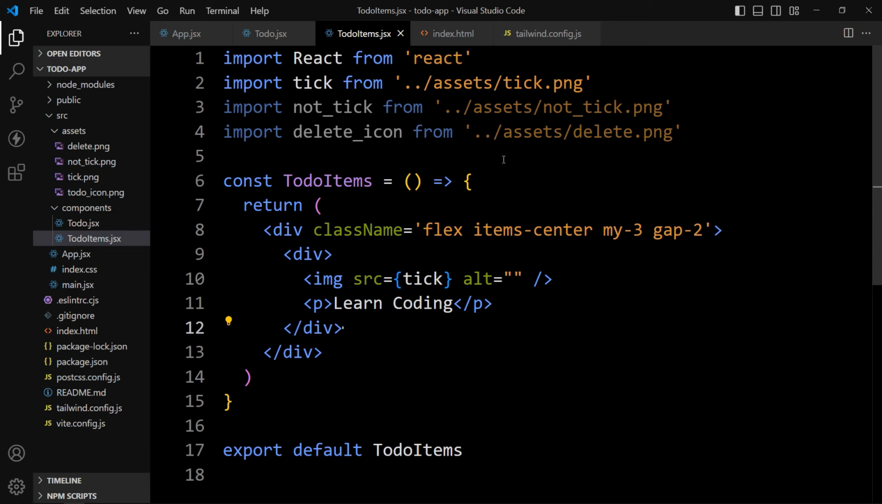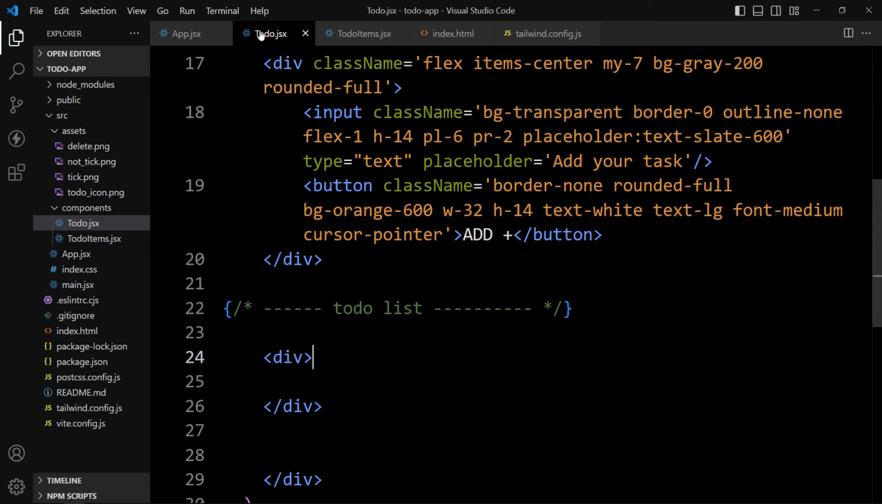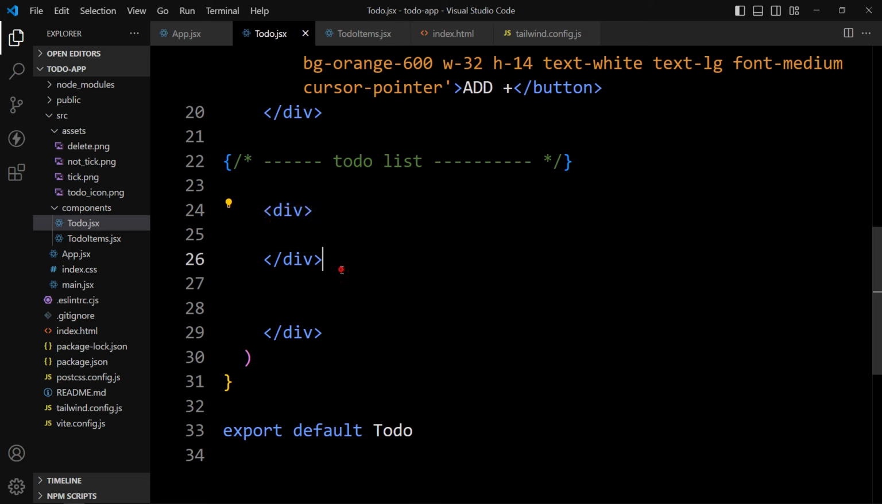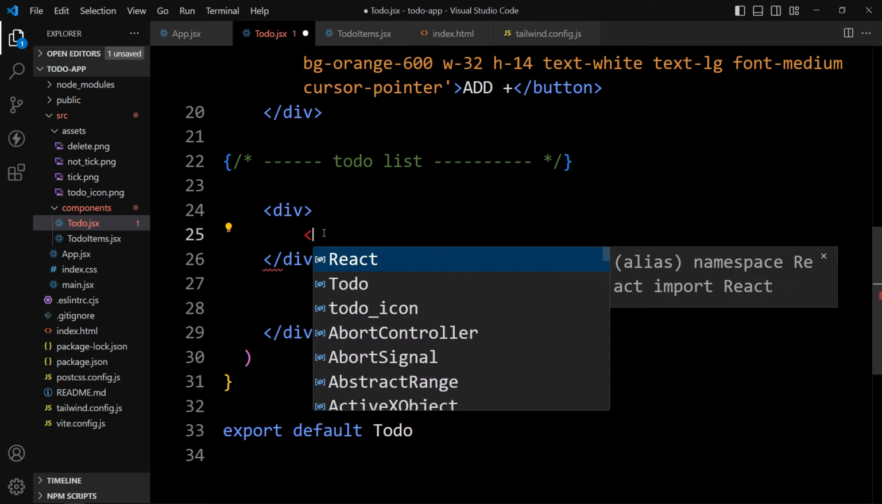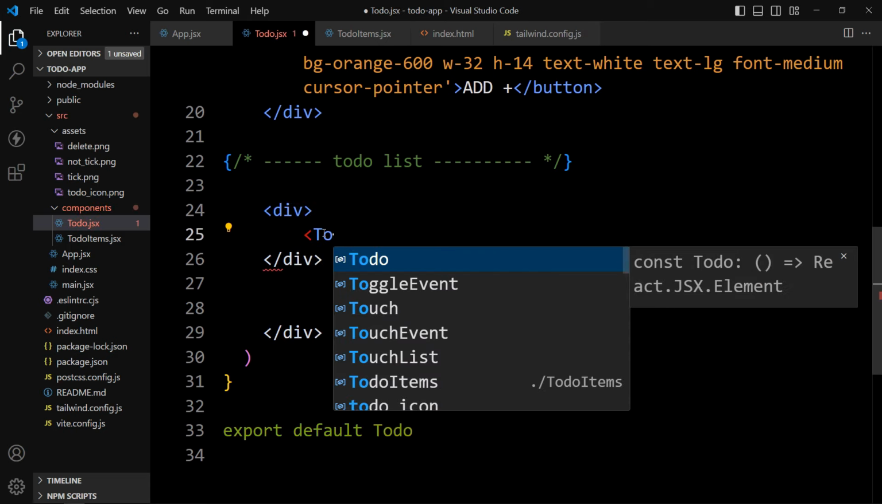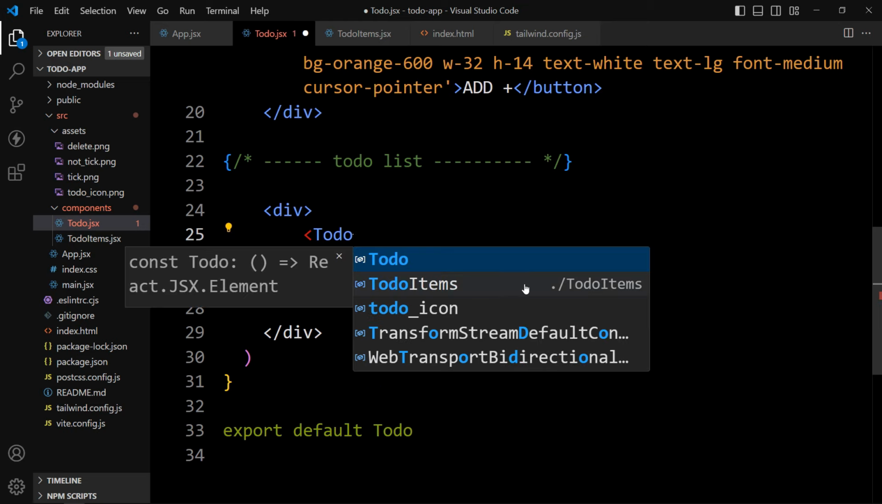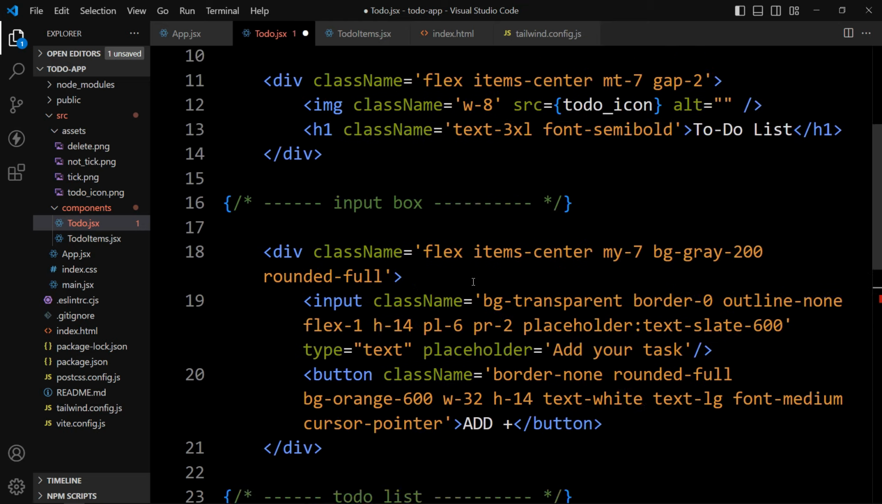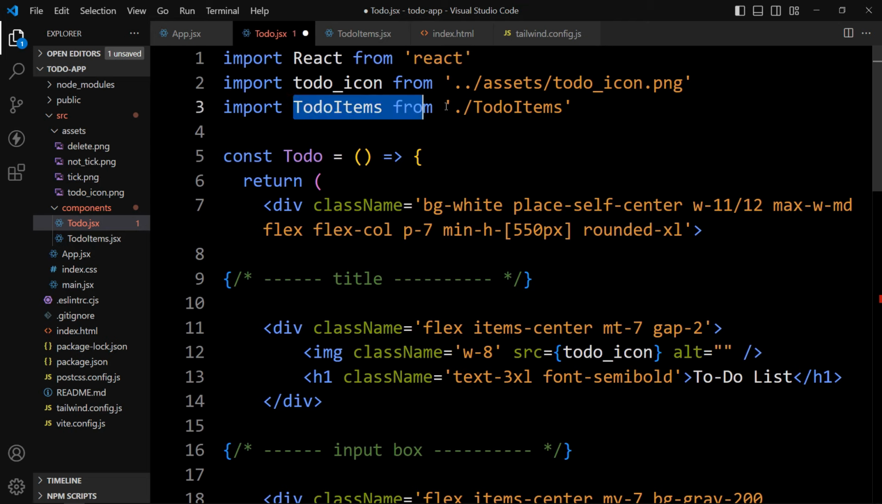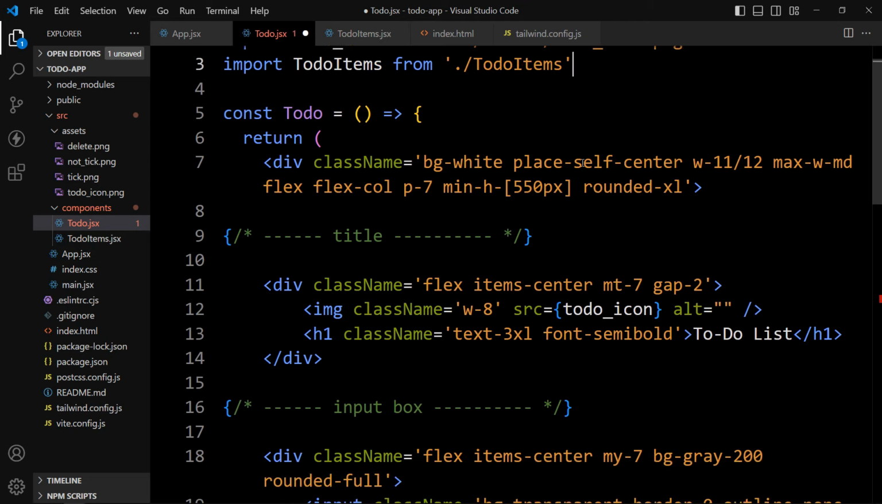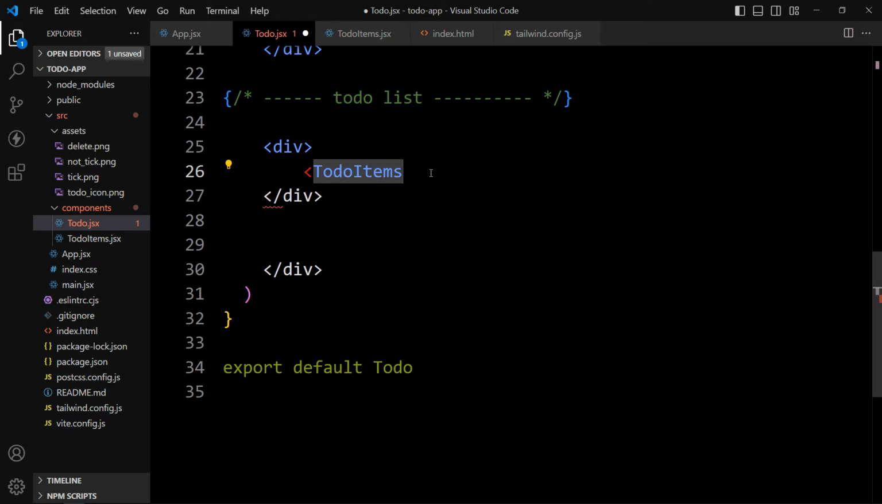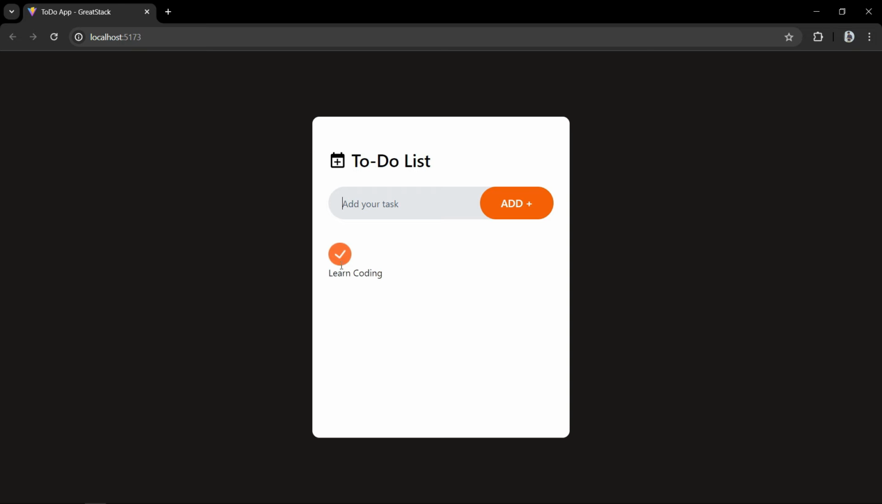Now we have to mount this to-do items in this component, which is to-do component. So within this div, let's add angle bracket. We will add to-do items, select it from here. So it will import this to-do items from this file, correct? After that, we can close this tag. That's it. Save the changes. You can see here we have this icon and this text, which is learn coding, correct?